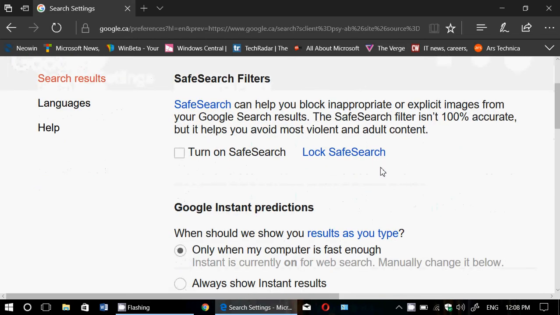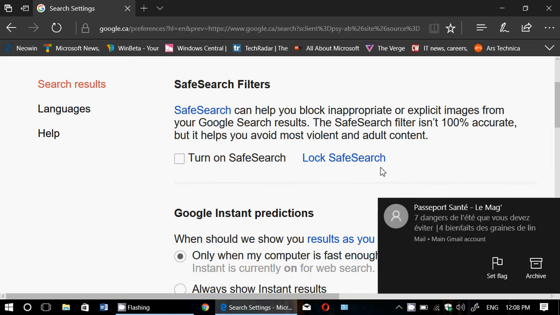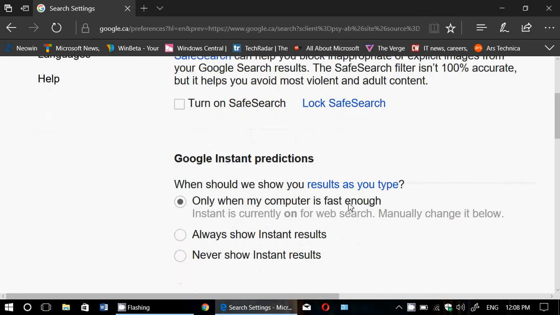These search settings, of course, there's something called safe search. Safe search is, for example, if you have children and they are searching on Google about different little things, by turning on safe search, they will actually block inappropriate or explicit images, and they'll try to remove and avoid as much as possible of any content that should not be appearing.